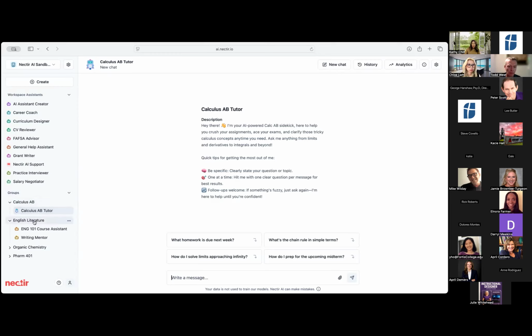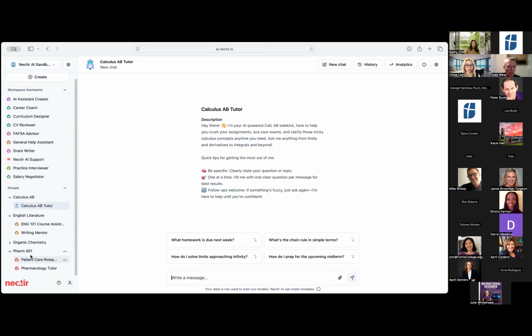Something else you'll notice as we look at a few of these courses is that you can even create multiple assistants per course. In this English Lit course, there's a writing mentor as well as a course instructor. In the Pharmacy course, we even have a role play partner as well as a tutor. It allows you to figure out what type of assistance you might want to create for your course, and it really just depends on your goals for the course. And then what you're seeing in the middle is essentially the student interaction, the person who's interacting with the assistant. They'll be able to see the assistant and have an interaction.